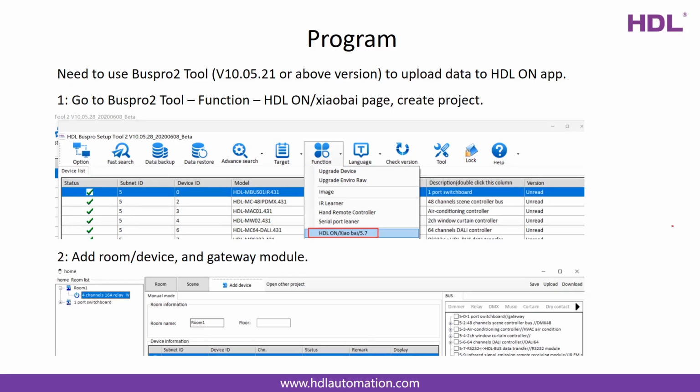About the program, we need to use Passport 2 to upload the data. We can't program on the app directly. We need to use Passport 2, and we need to use the new version of Passport 2, like this version or above is okay. So for the first step, we need to go to Passport 2, the function area, to program.